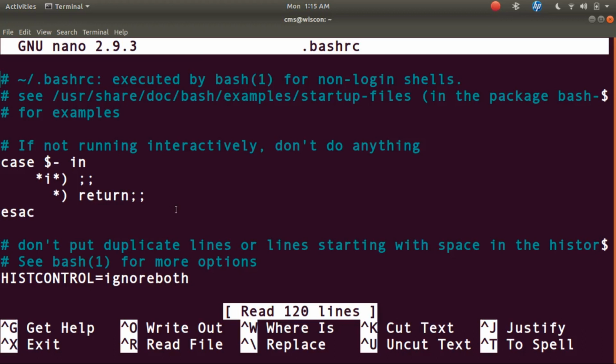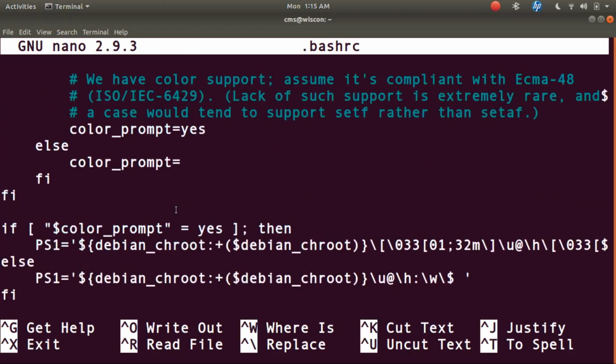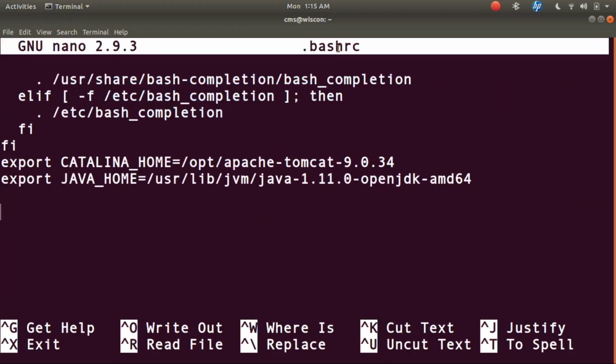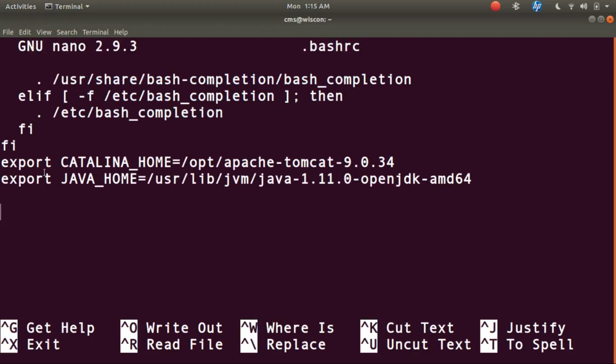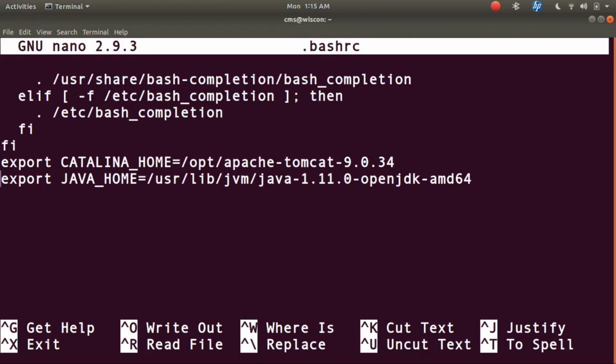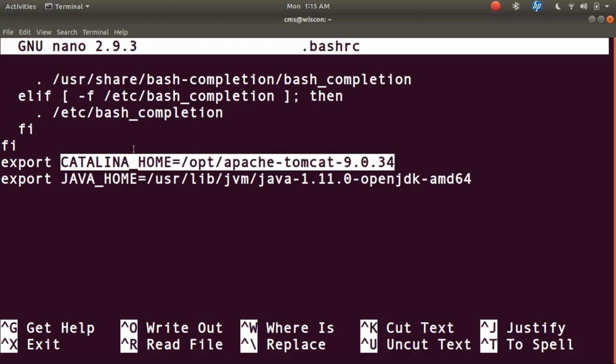So these are the contents of the .bashrc file, and at the last I need to add these two environment variables here, which is CATALINA_HOME. So I just need to provide here the path of the Apache Tomcat directory, and for JAVA_HOME I just need to provide the path to my JDK.